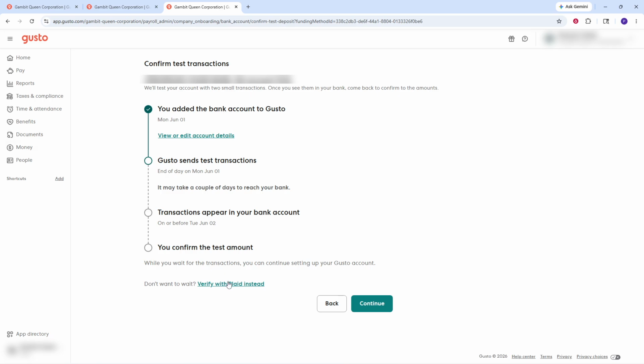At this point, Gusto may ask you to complete a bank verification process. Follow any verification steps that appear on the screen. Depending on your setup, this could involve confirming small test deposits or completing another standard verification method. Be sure to follow the instructions exactly as provided by Gusto so the process goes smoothly.